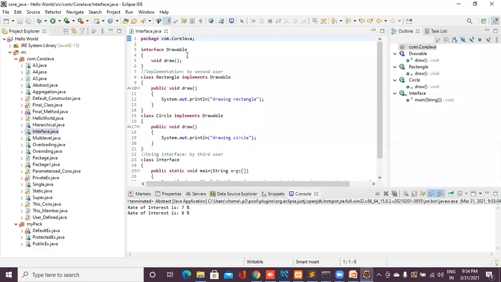So here I'm defining an interface Drawable. Inside that I'm defining one abstract method. Even if you don't define it with the abstract keyword, this becomes an abstract method only. Void draw. Next, class Rectangle implements Drawable and public void draw. Now I am implementing this draw method inside the Rectangle class. Public void draw begins System.out.println drawing rectangle. Class Circle implements Drawable, public void draw, System.out.println drawing circle.